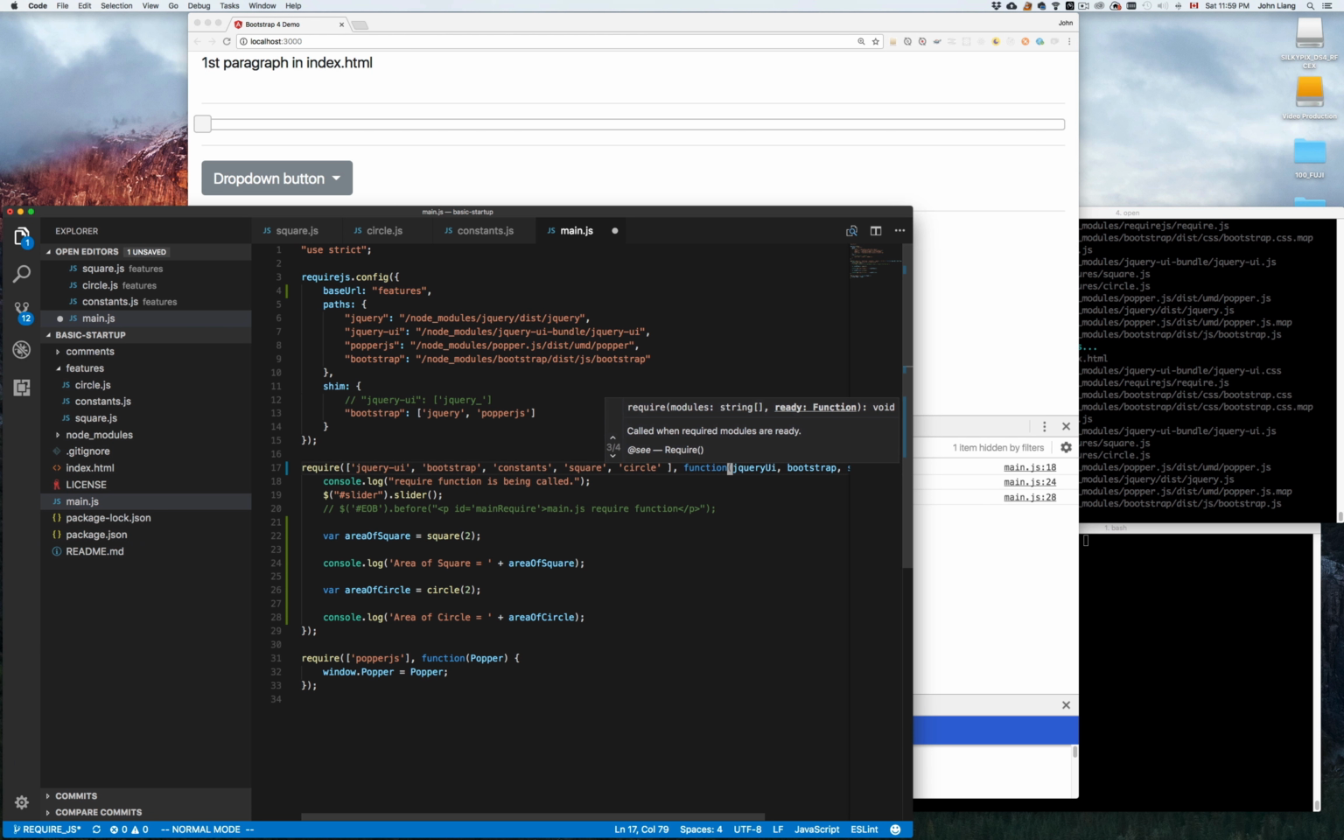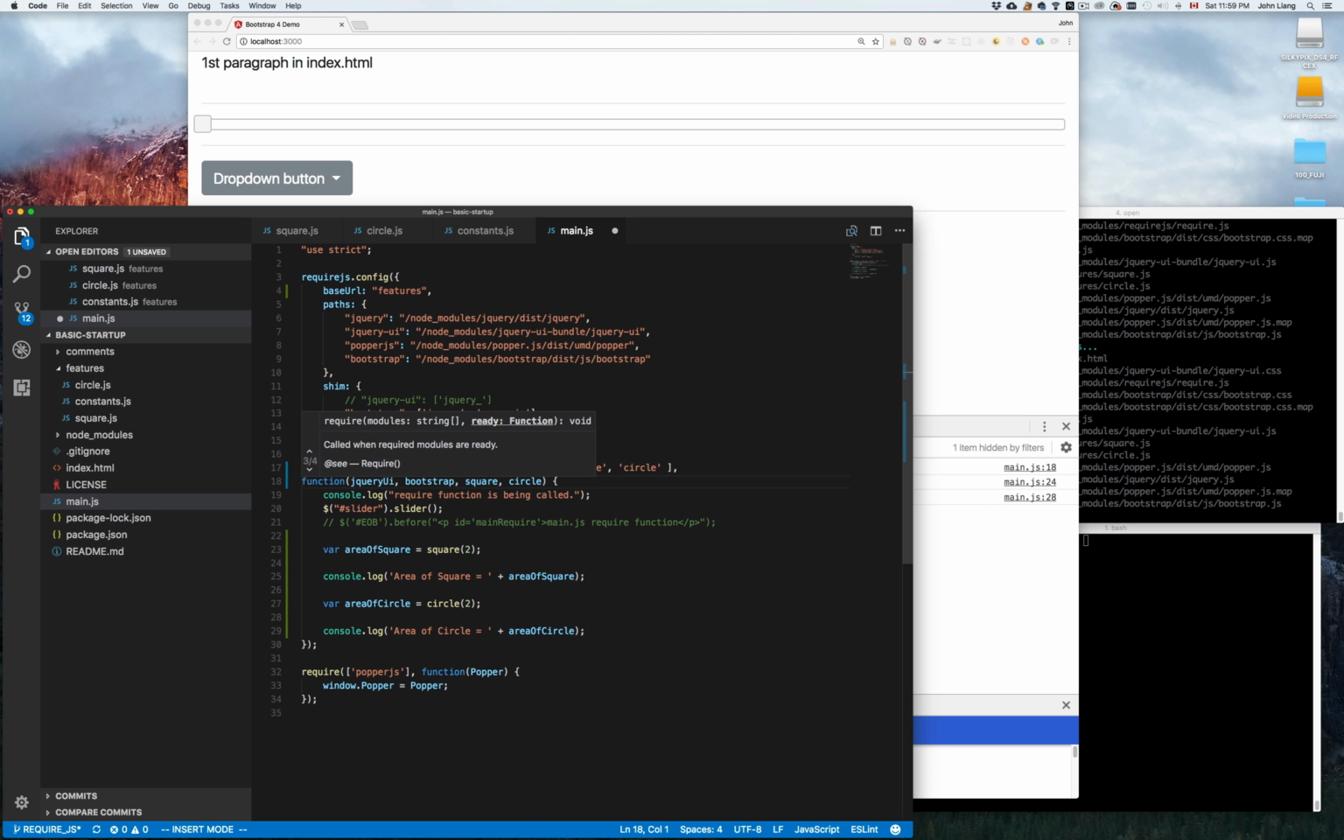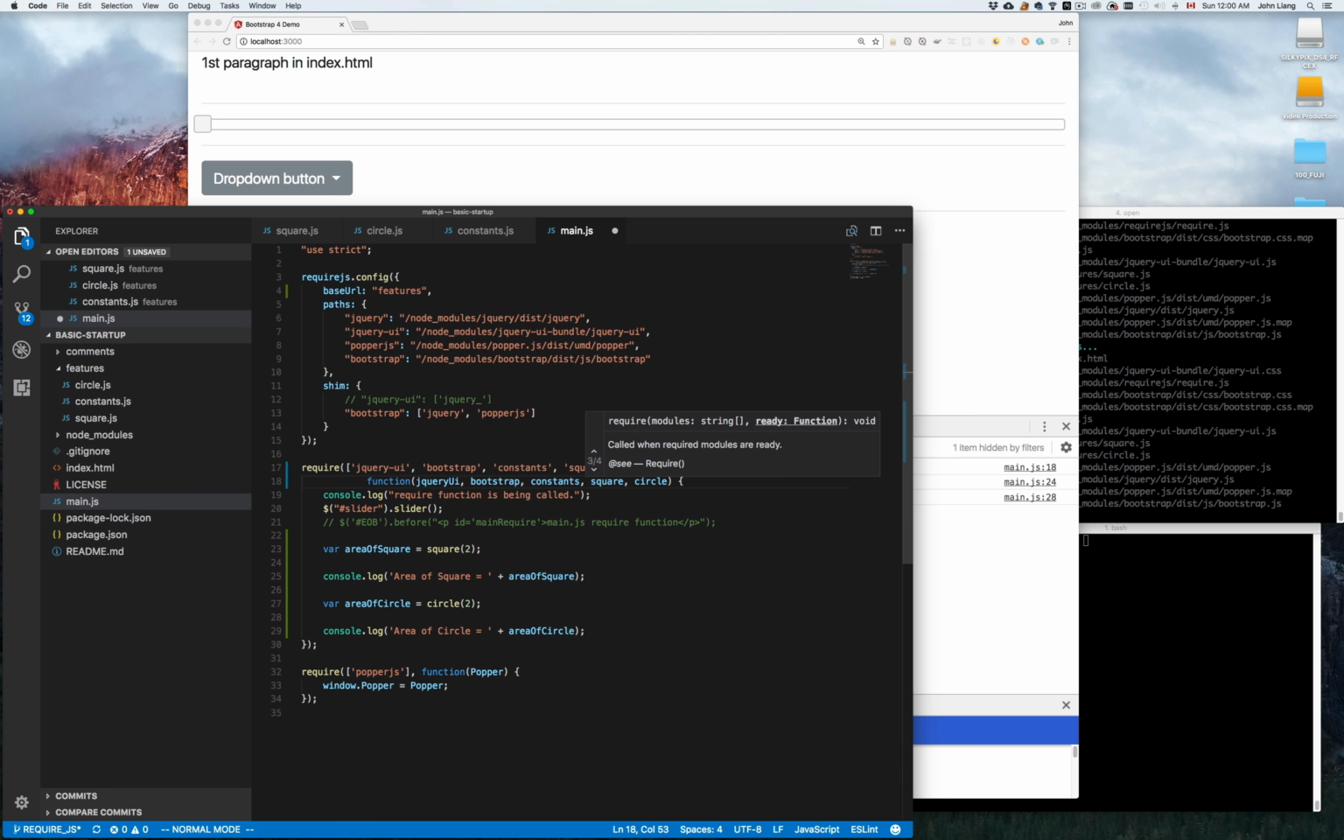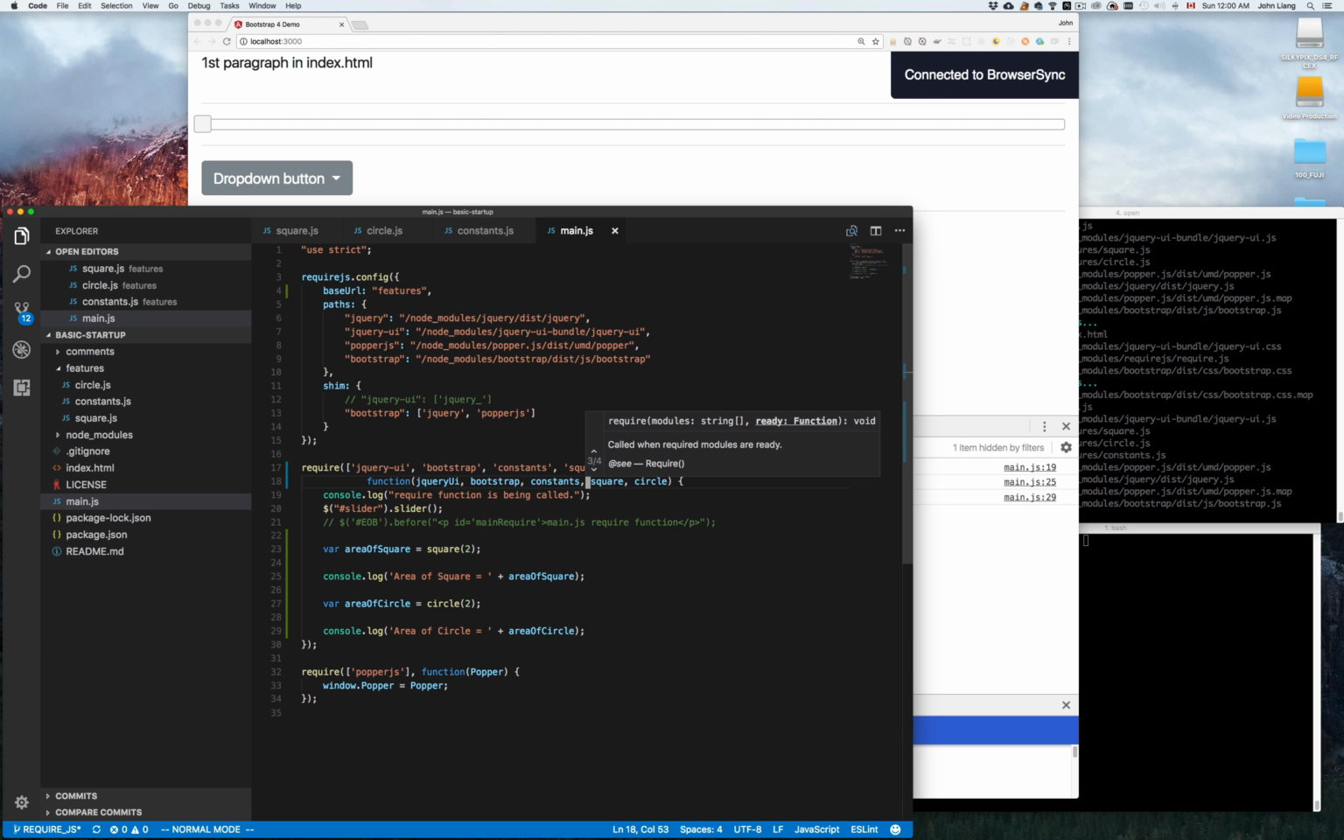and we remember we got to match the order of the formal parameters with the array in between bootstrap and square. So let's put it here. Constants. All right. So we have the constant right here. However, if we would like to use this constant inside a circle, we will need to put this constant inside the circle like this.